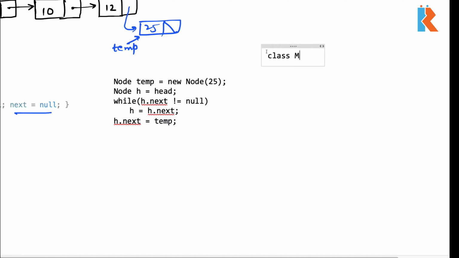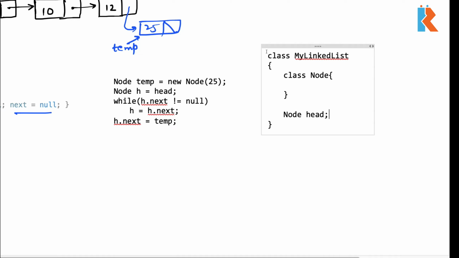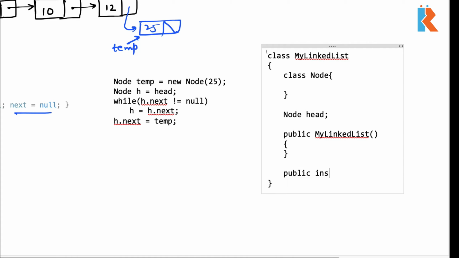We'll have a class, let's call this class MyLinkedList, and inside this class we will have everything that is needed for this class. So we'll have a Node class inside this, then we'll have a node pointer, that is head. I'm using the Java syntax, so in Java syntax node pointer means node reference, right? Then we'll have the public APIs of this class. One of the APIs is the constructor of the class, and another API is public insertAtEnd.